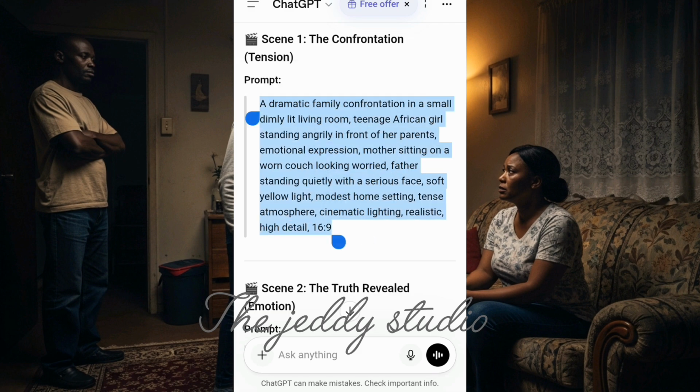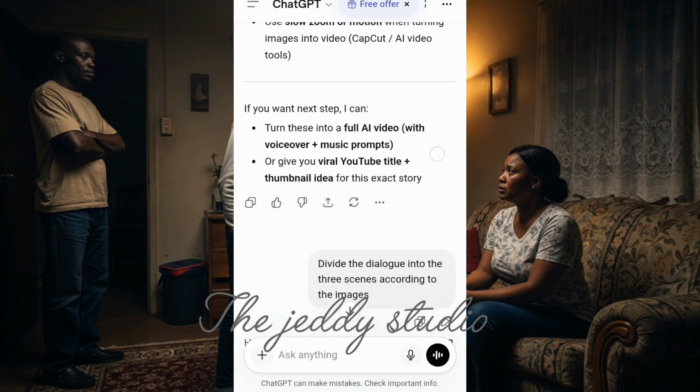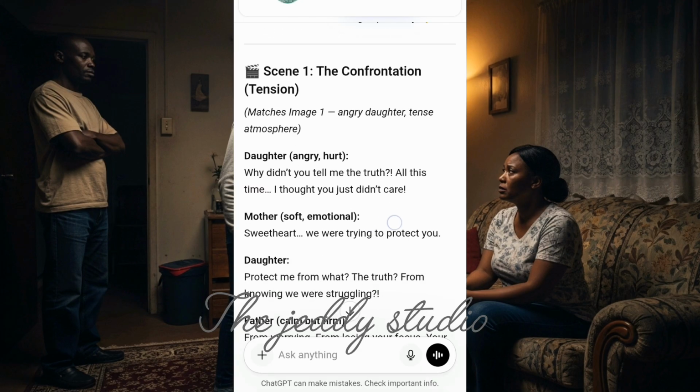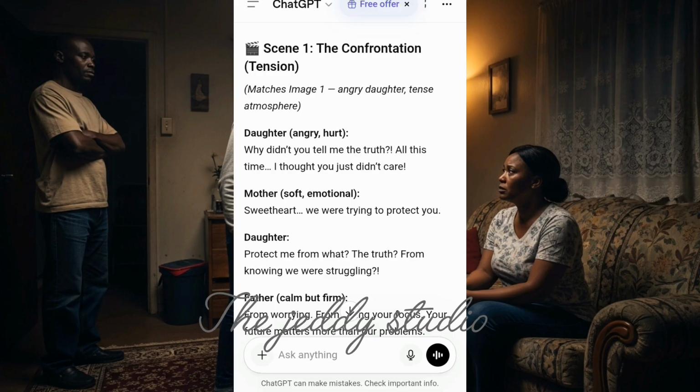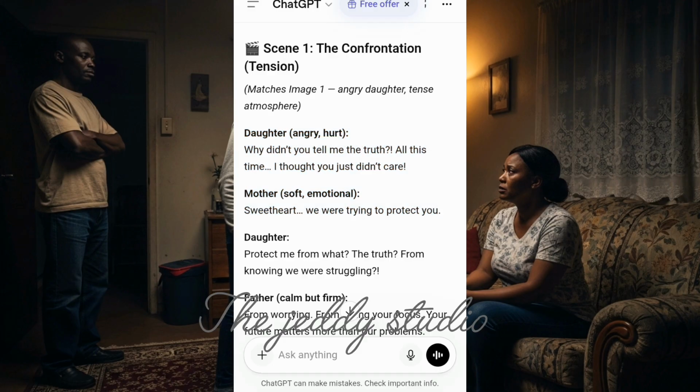You cannot just copy the dialogue alone. Let me copy the prompt first, and then I will scroll down and copy the dialogue. I need that for daughter and mother. Those two are enough because you just create a 6-second clip. If you make it too long, it will not appear well because it will be too fast, and some words will be missed. So I advise you to use just 2 or 3 sentences for a 6-second clip.